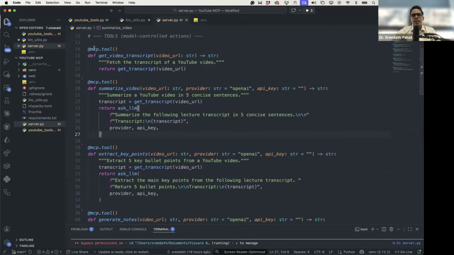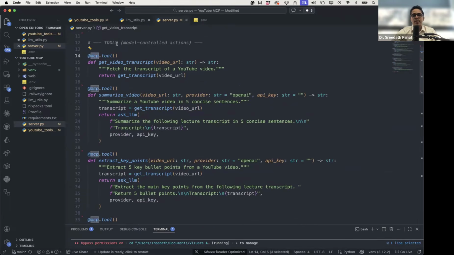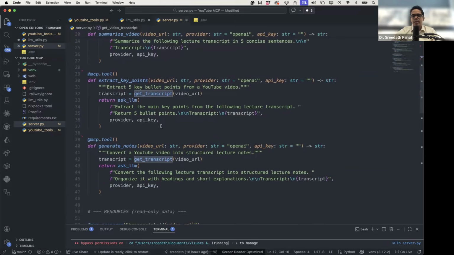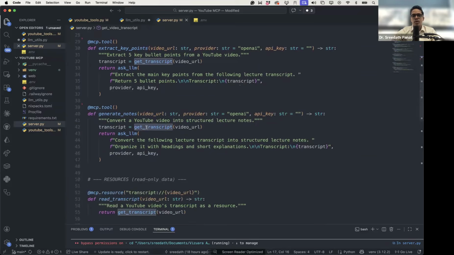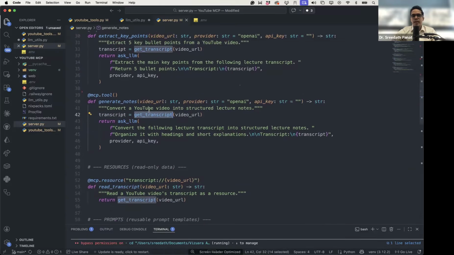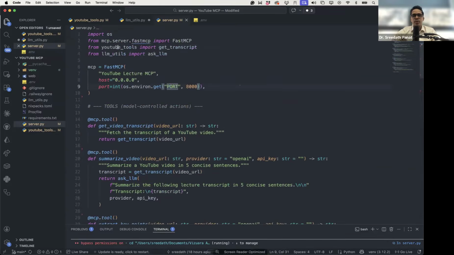Can you just tell me which tool might be redundant here? So the reason why I have written this is to show you the three primitives: the tools, the prompts, and the resources. But just see this. The only function that this tool or the prompt or the resource is calling is the get transcript function. Get transcript function is being imported from the other Python file, which is YouTube tools.py.